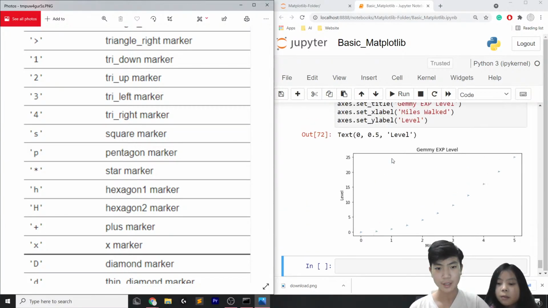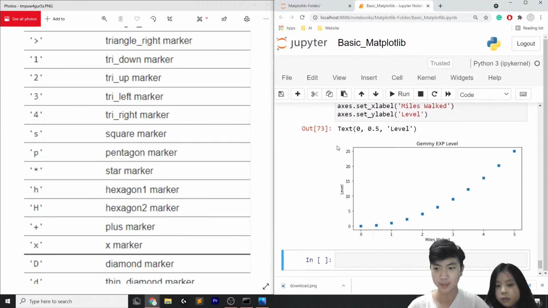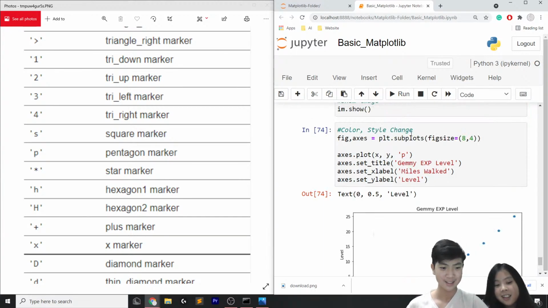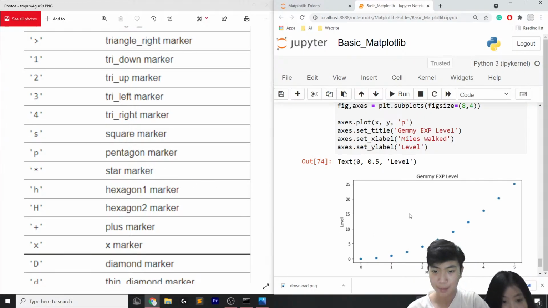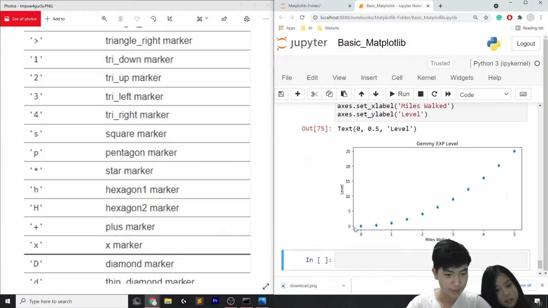Do diamond. S is a square, so let's do S. There, it's just a block. P is a pentagon marker. Quite cool. If we do a D, it's a diamond. It's a rhombus.